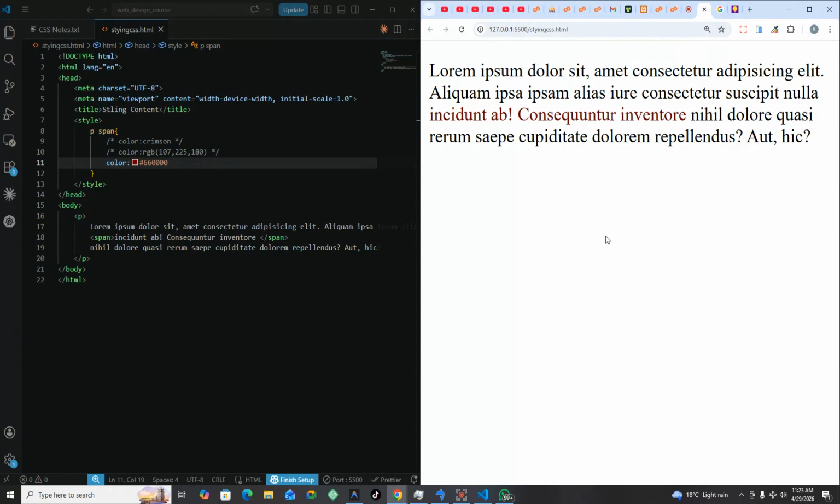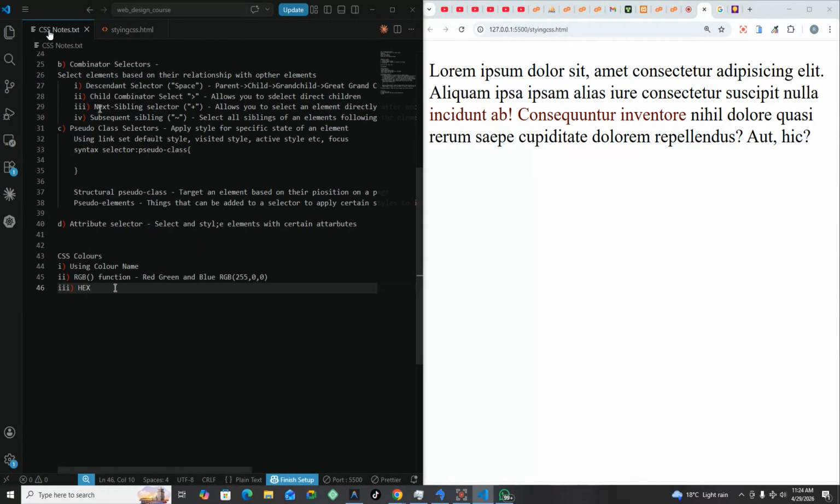Okay, so yeah, that's another way of using hex. Of course, there is the other method of using colors, which is called HSL, or hue, saturation, and lightness. Some people prefer to use HSL to define their colors. That's also a function just like RGB, so you can also use that if you like it.